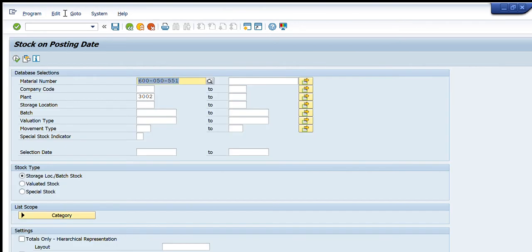You will see that this window will appear in front of you. As visible from its main heading, it is stock on posting date. So what arguments does it have in its main display page? First is the material number. You have to write one material code, a list of material codes, or a range of material codes. The other is the company code, for which company you want to get that data. The next one is the plant number.